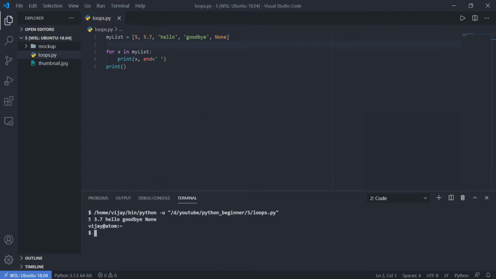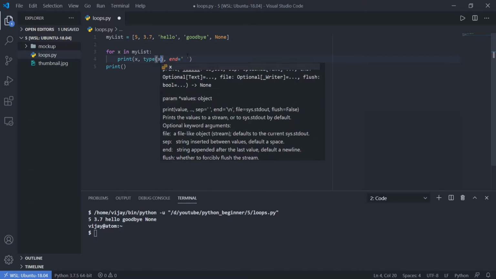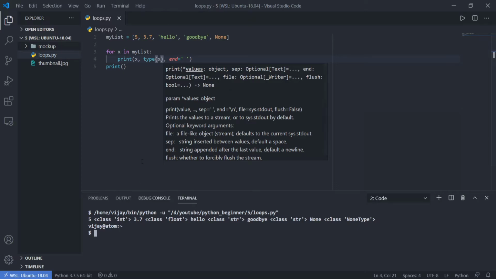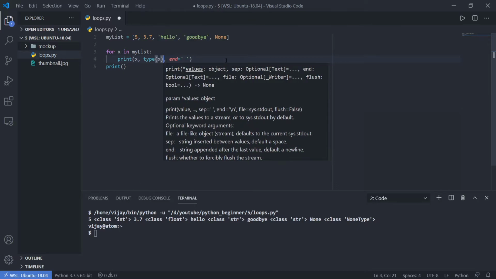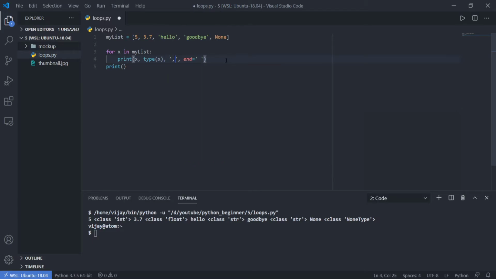And as you can see right here, we get 5, 3.7, hello, goodbye, and none. And we can also print here the type of each variable. And as you can see, let me just make this a little bit better to read. Let's put in a comma as well.